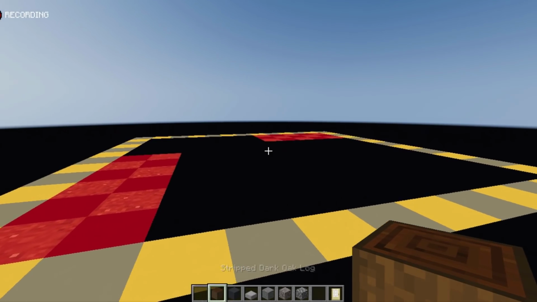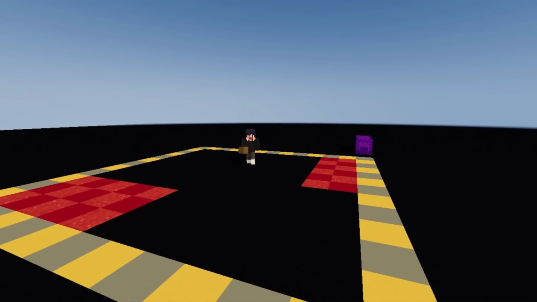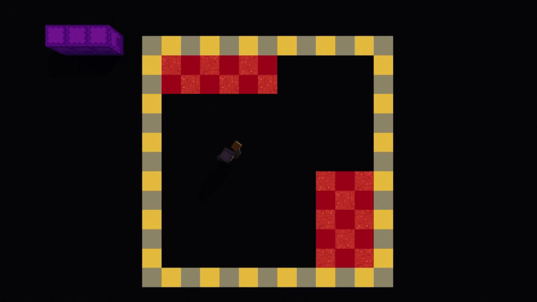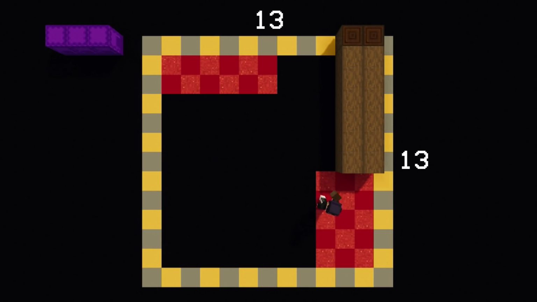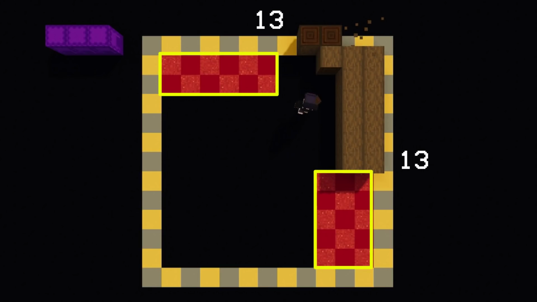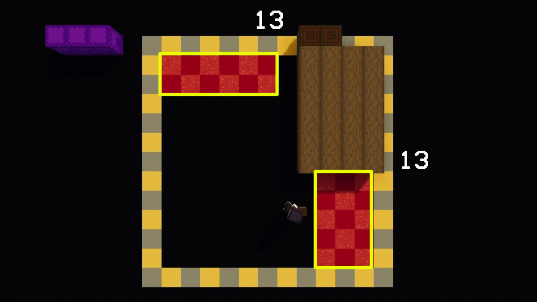Now that we have our first materials needed for the room, here are the dimensions. This room is going to be 13 by 13 blocks wide, with the floor being stripped dark oak log. There are two red markers I have highlighted, so be sure to avoid these areas when doing this.